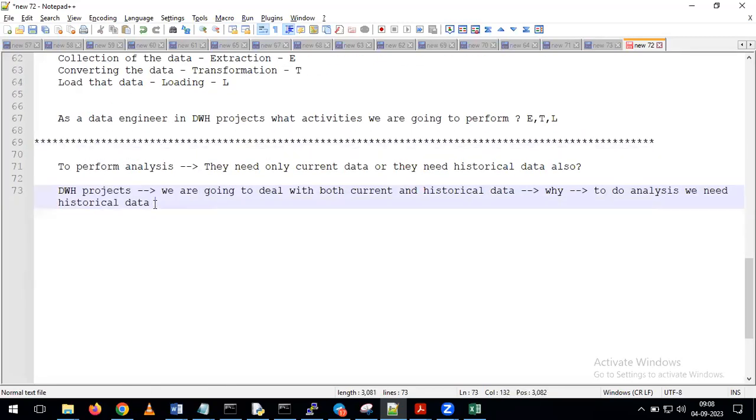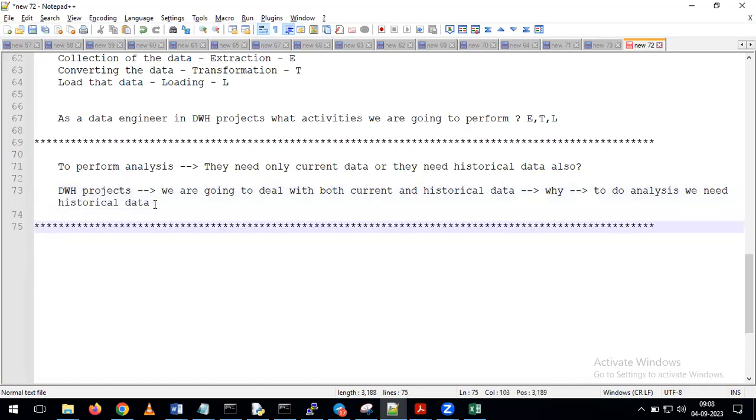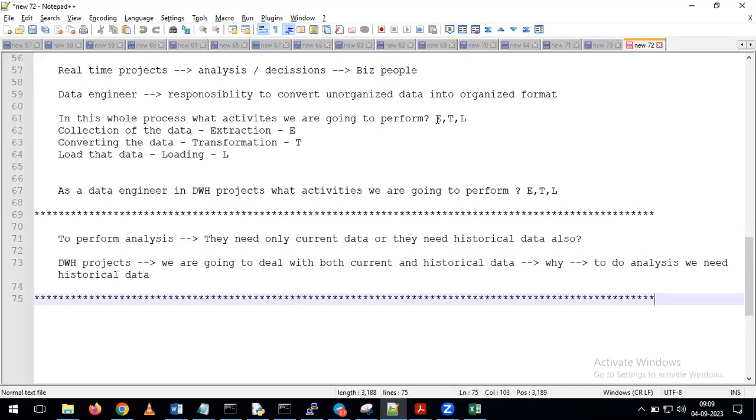For that reason, as a data engineer, you are going to build data warehousing projects. In data warehousing projects, what data do we deal with? We deal with the current data and also the historical data. This is the simple way to understand what a data warehouse is. At the same time, we need to understand why we maintain the historical data as part of our data warehousing projects. One more thing we need to understand: as a data engineer, in data warehousing projects, what activities do we perform? We perform extraction, transformation, and loading operations.